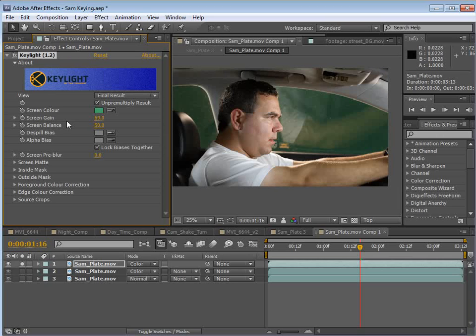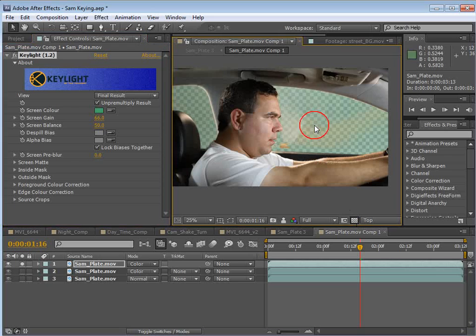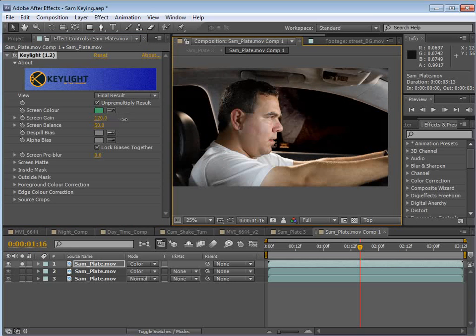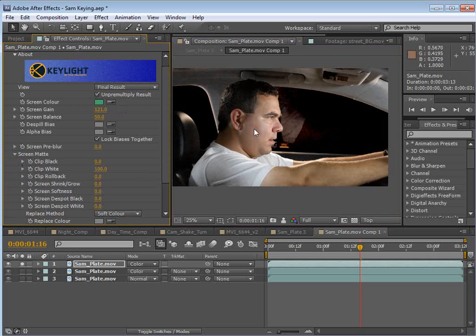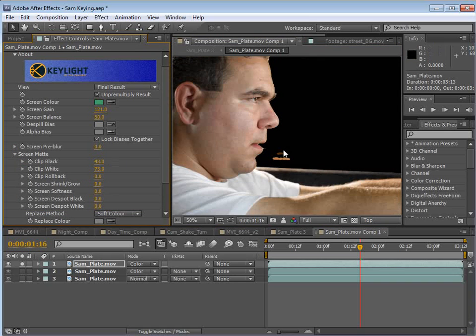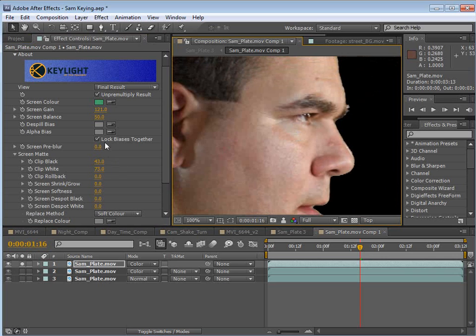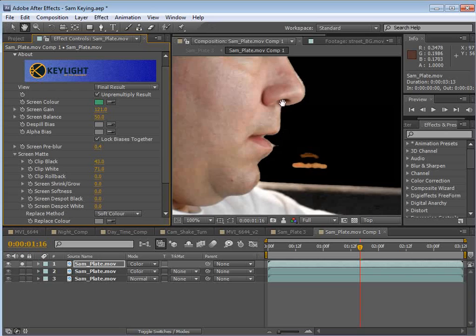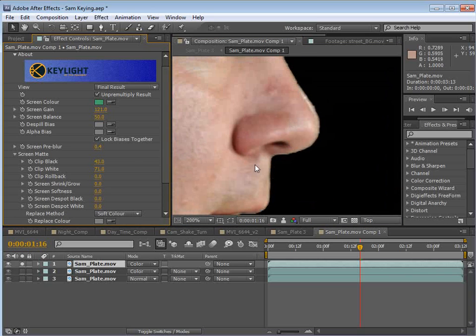So we're going to set the screen gain to a lower amount so that we can kind of see some of those details left in the shot. But for this case, I actually want to crank this up pretty high, and then I'm going to go into the screen matte and crush all of those details. So now we have a really, really sharp, jagged looking matte, and this is perfect for what we need right now. Now the edge is a little hard, so I'll set the screen softness to about 2 or 3, and that looks good.